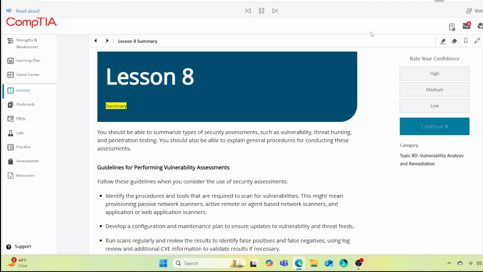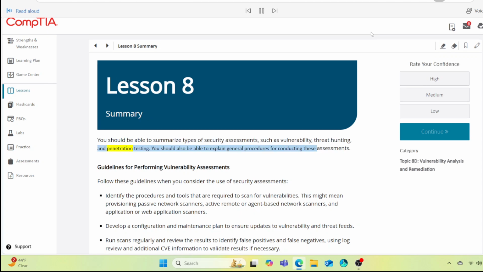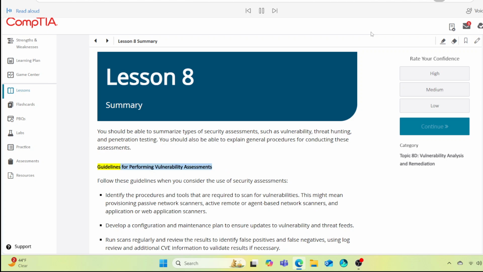Summary. You should be able to summarize types of security assessments, such as vulnerability, threat hunting, and penetration testing. You should also be able to explain general procedures for conducting these assessments. Guidelines for performing vulnerability assessments.